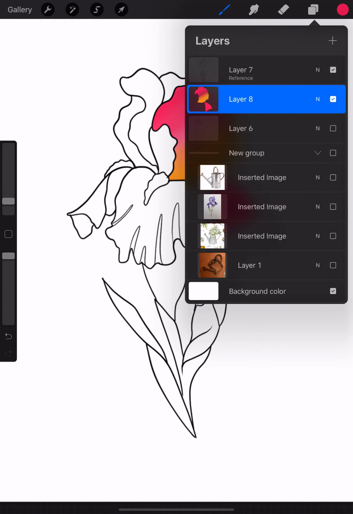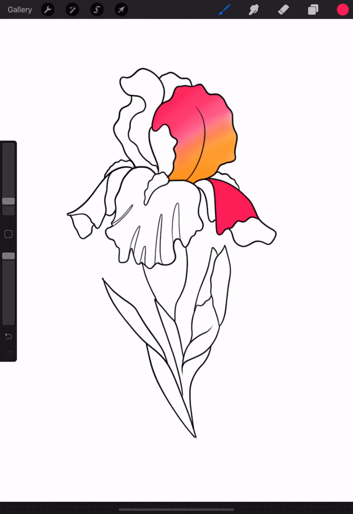But really that's about it. We can get more complex if you want, but those are the basics of doing color. I hope that helps.